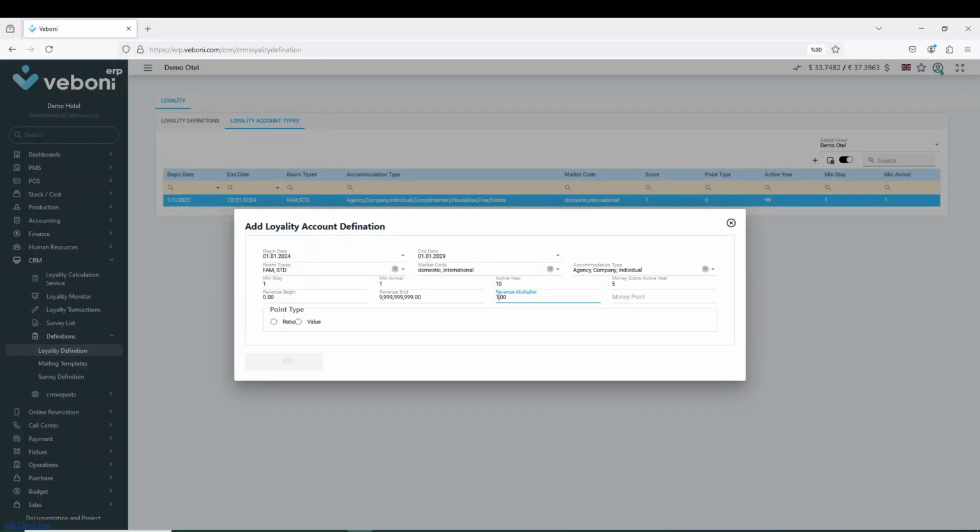If we give 2, it will be multiplied by 2 and converted into points. If you want half of your revenues to turn into points, you can ensure that half of your revenues turn into loyalty points by giving a fractional number, for example, 0.50. This is what the revenue multiplier means.